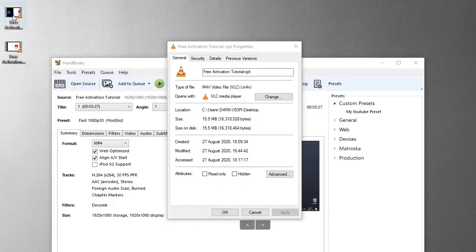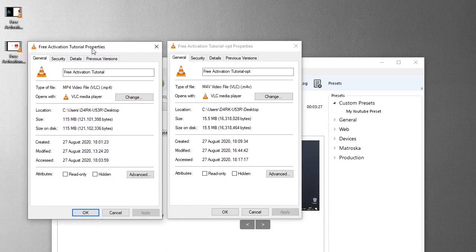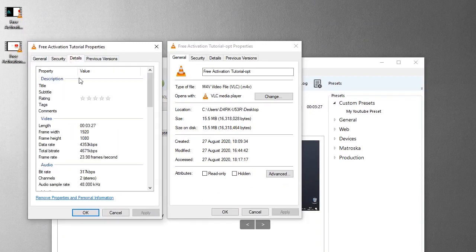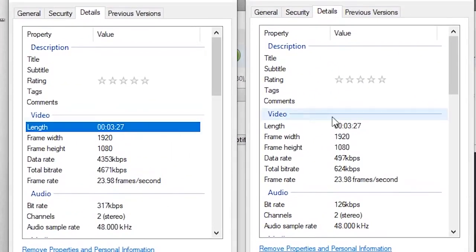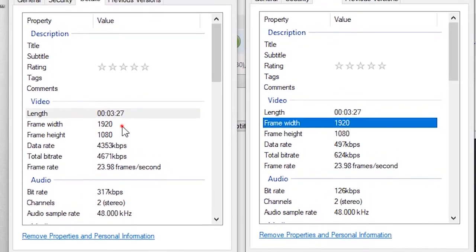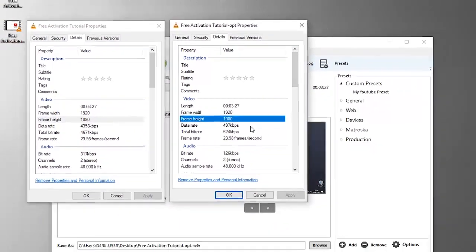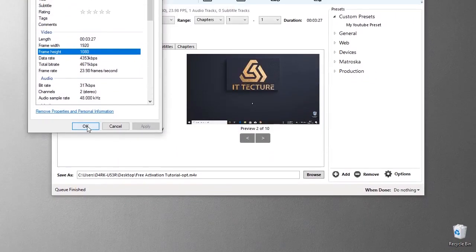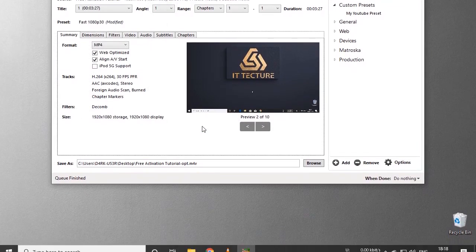Let me show you a comparison of the sizes of these two videos. In the properties of both videos, you can see that both videos are 3 minutes and 27 seconds long. Their frame width is 1920 and their frame height is 1080. Going to close them.